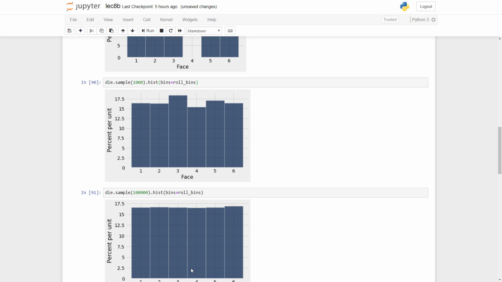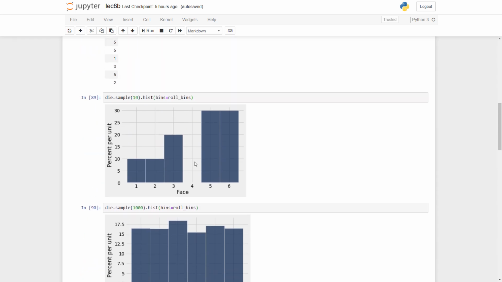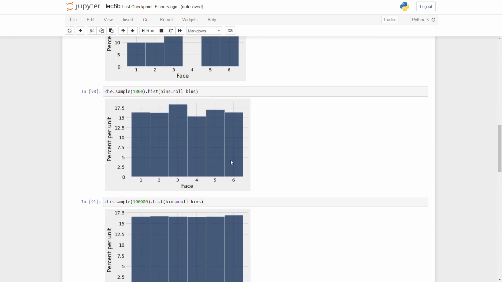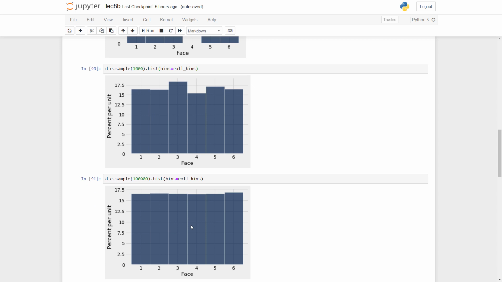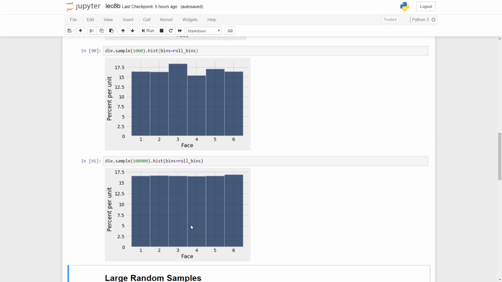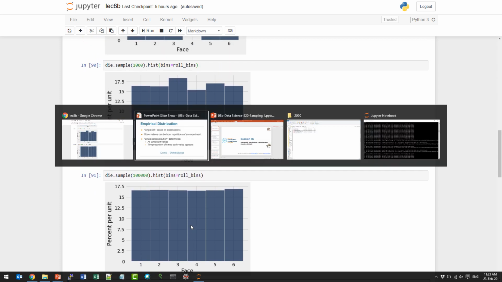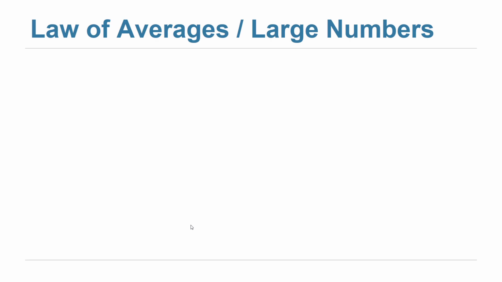But there is a condition, right? What is the condition here? The sample size. If the sample size is small, then we get something like this, which is not close to the probability distribution. If it's large enough, we can get something like this, which is almost exact. Okay, now let's get back to the slides, and we will generalize this concept.